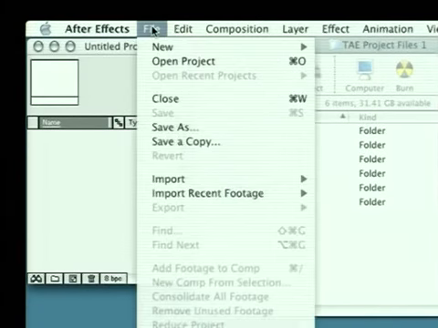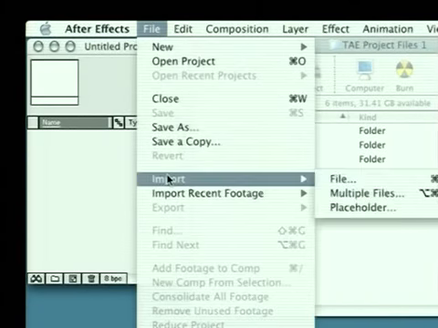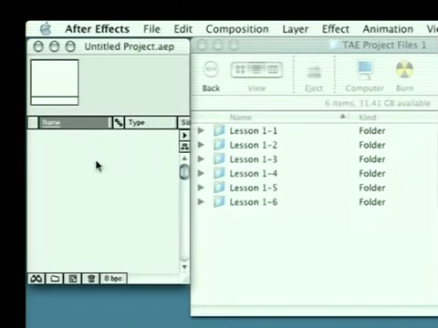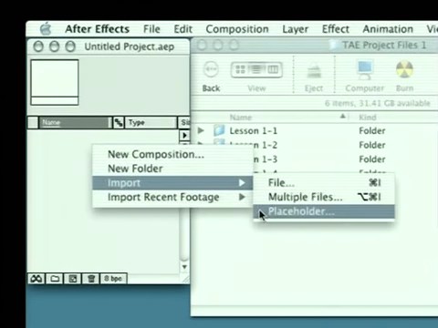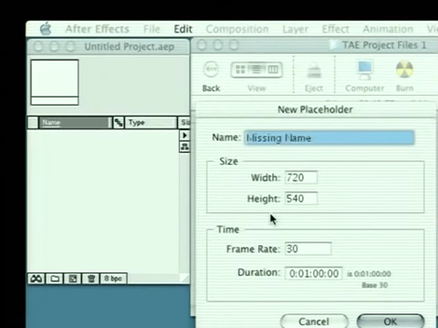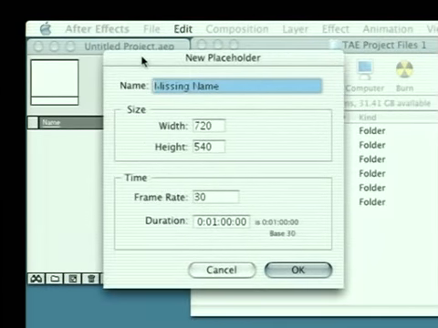If I go to the File menu, I can come down and choose Import Placeholder, or even quicker was obviously in the project window itself, just Control-click on the Mac or right-click on the PC and come down to Import and choose Placeholder. Now what it does is it doesn't actually import something, it brings up a new dialog box asking me what I want to name my placeholder.